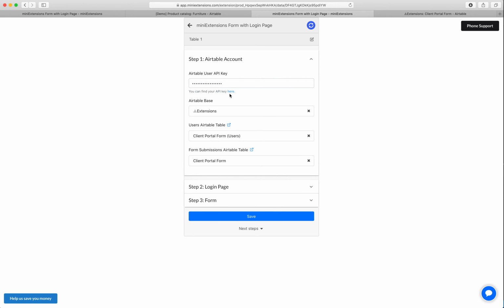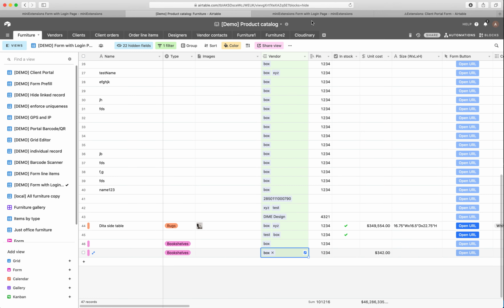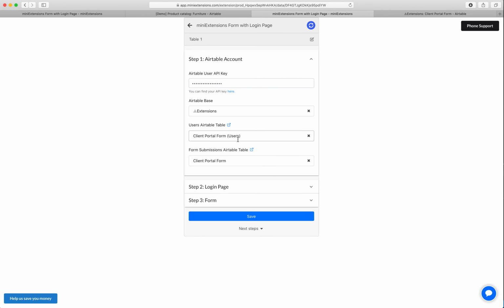Start by filling in your user API key, follow the blue URL to find that, then select your base. After that, we need two tables. We need the table of the users. In the example case, that was vendors. And then we need the table that will contain the form submissions. In the case we just had, that's furniture. So I've selected the two tables here, and let's move on.